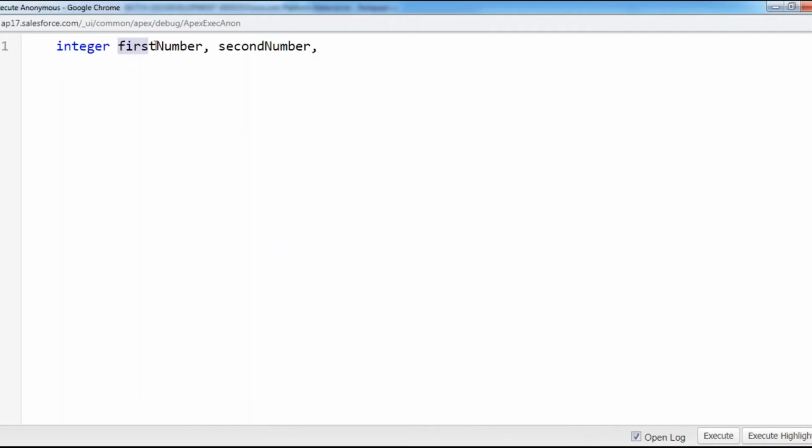So to store the first value, we are using the variable with the name firstNumber. To store the second value, I'm defining a variable with the name secondNumber. To store the result, I'm using this result variable. Three variables I have defined here. The first one stores the first number value, the second stores the second value, and the result variable stores the result.